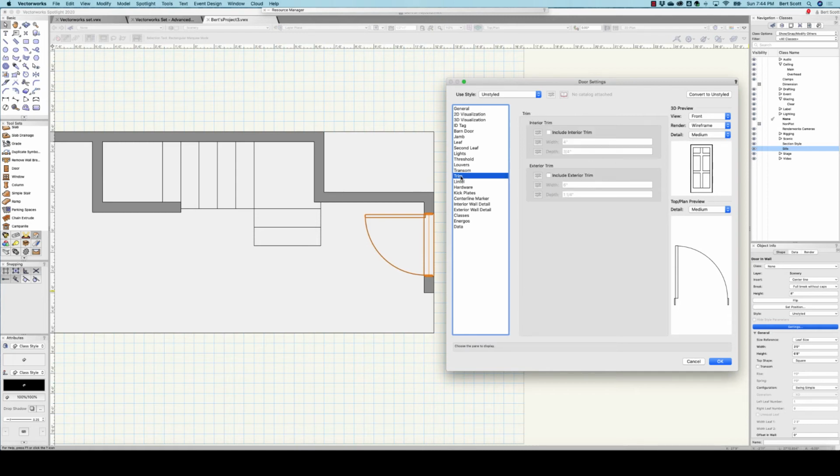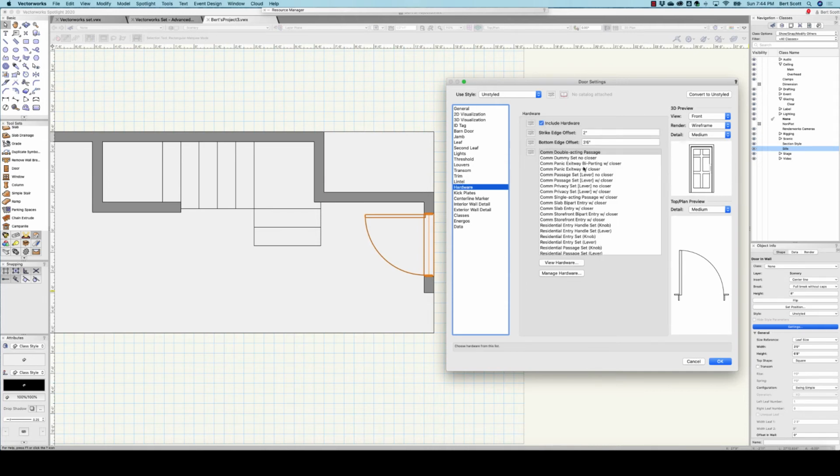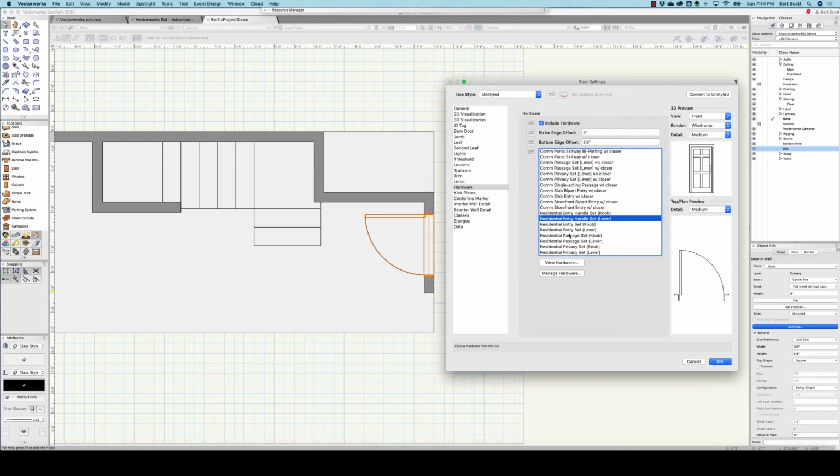The next thing we're actually going to change is trim, and yes, I would like to include trim, and I'm just going to leave the default at 4 inches, but I will add trim around the inside of the door. We want to include hardware, and there's a variety of hardware here you can include. I want a residential entry set. I'm going to go with the lever. A residential passage set would be like a bedroom knob. So the entry set is the front door, back door, exterior doors, and the passage sets are interior doors, bedroom doors, bathroom doors, those sorts of things.